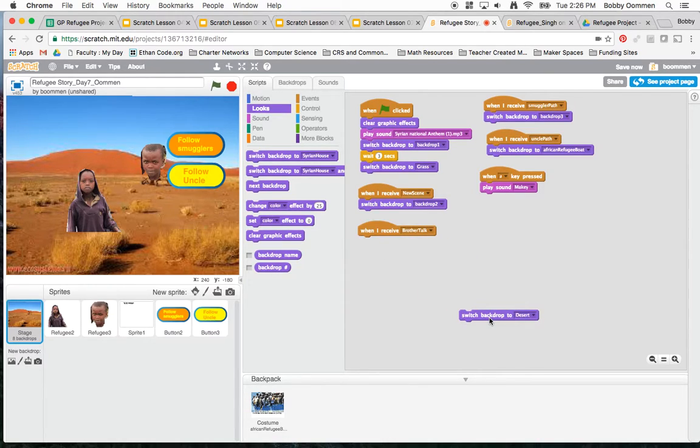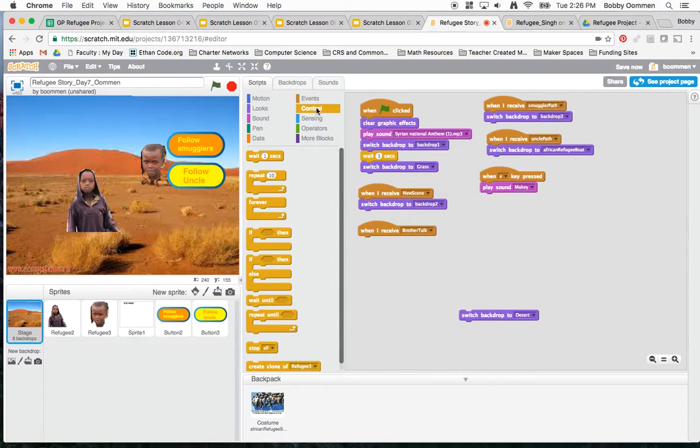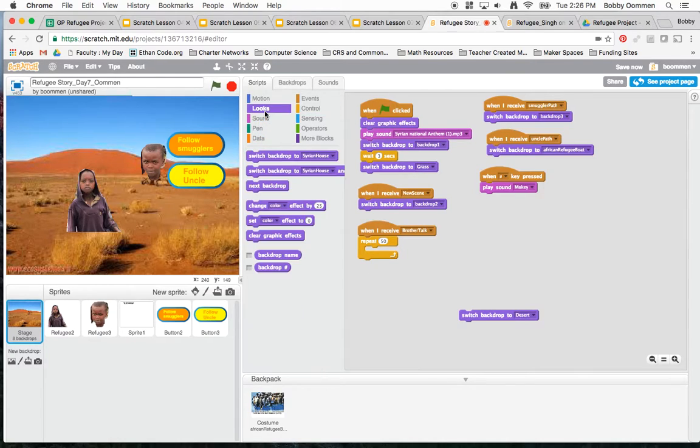I'll move this out of the way for now, and I'm going to drag something from the control block. It's the repeat block, because I want to use these effects in a way where it keeps repeating over and over. It's just the user doesn't see it. You'll have to play with these numbers, but for my example, I'm going to put a repeat 50. I'm going to go to my looks, and I'm going to change the whirl effect by 10, and then I'm going to change the ghost effect by 2.